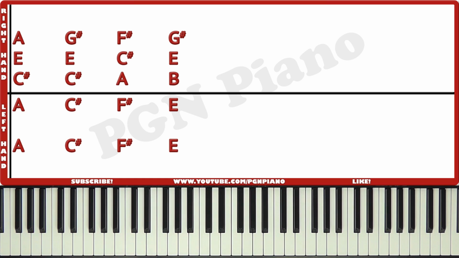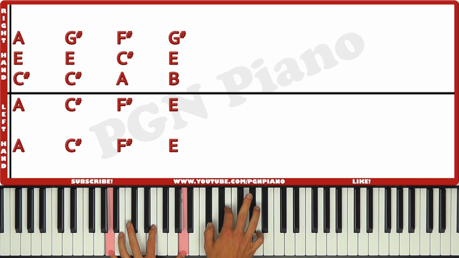Okay, now let's apply that to these chords: A octave, C sharp octave, F sharp octave, and an E octave. The right hand plays C sharp E A, C sharp E G sharp, A C sharp F sharp, and B E G sharp. You can do it like this, as I said: together, right, left, together, right, left.